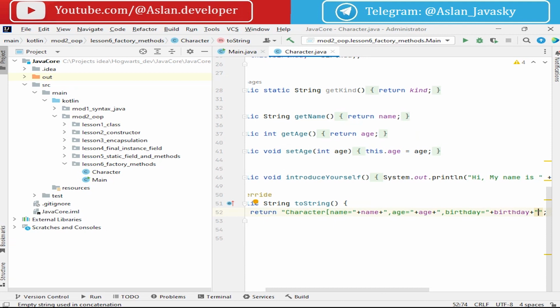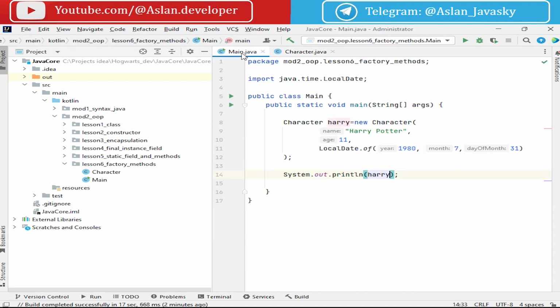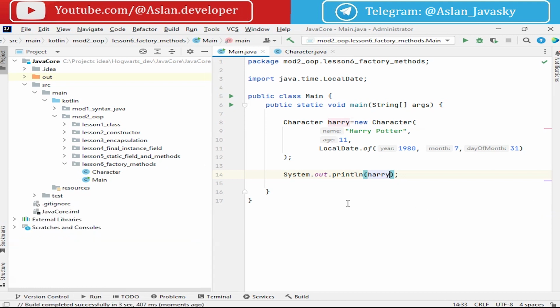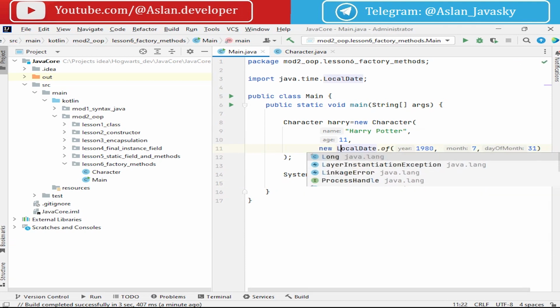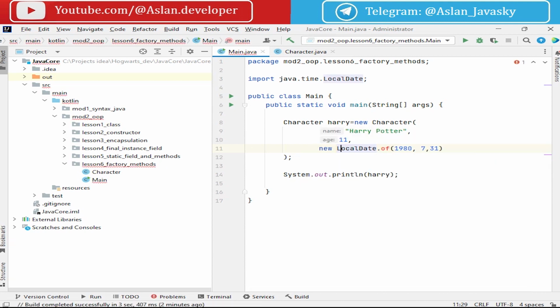After this, brackets. So let's look at this toString method now. So we get more readable output: Character, name Harry Potter, age 11, birthday, this date. Okay. So note that to create LocalDate, we didn't invoke its constructor. We don't write new LocalDate with parentheses, and here we just invoke its factory method of.